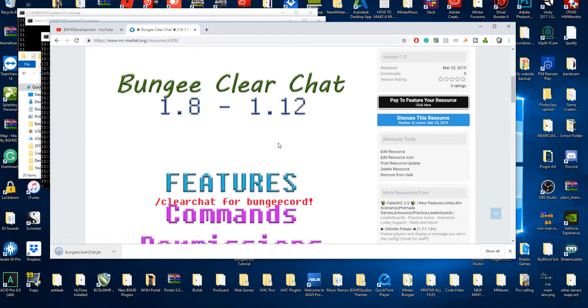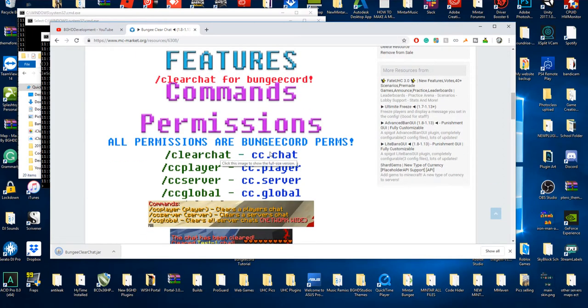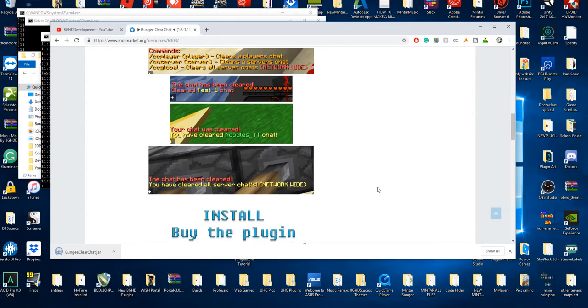Pretty much what it does is it has clear chat for BungeeCord. It can do clear chat for each player. You can do CC player, which would clear the chat for one player. You do CC server, and then put a server name, and it would clear that server, or CC global, where it clears all the server chats in every single server.